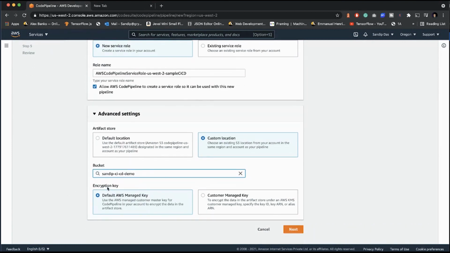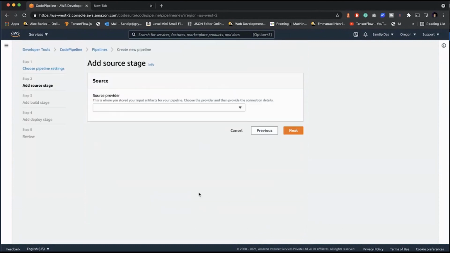Okay. Now encryption key. If you want to have your own custom managed keys, then you can select this option. But if you don't have any custom managed key, then you can go with the default AWS managed key. Now go to next.